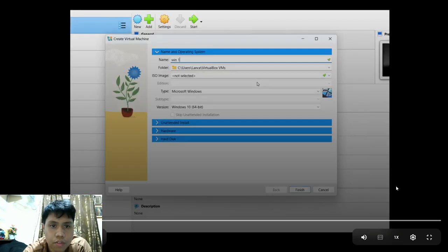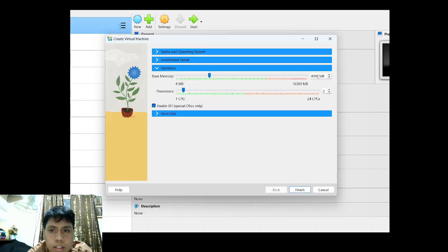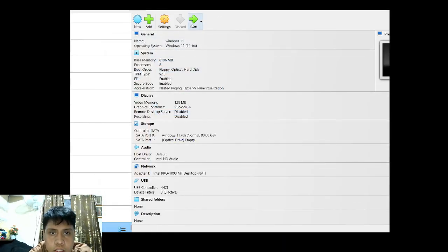And then first is New, then let's name it Windows 11. Then let's change the memory in MB to 8196. Then let's change the CPU to 8. Then finish. Then let's start.